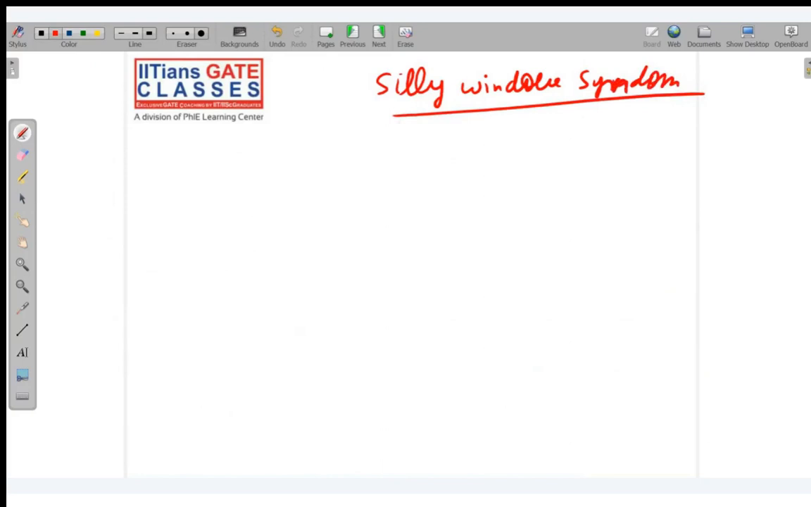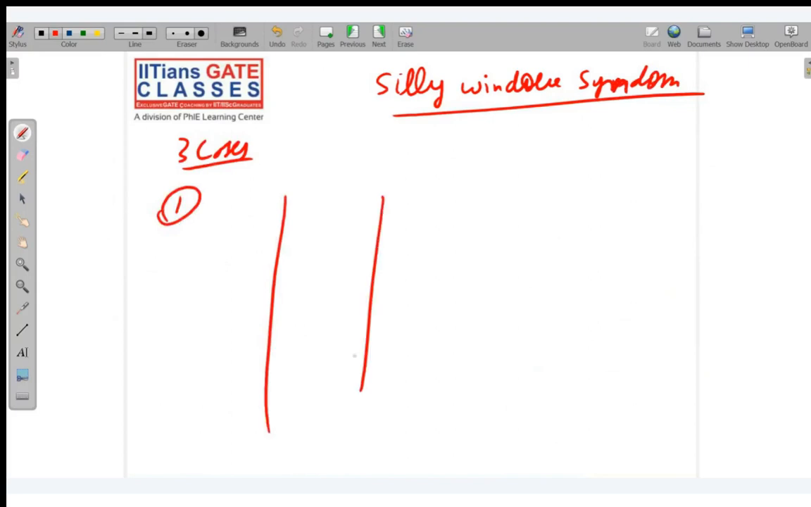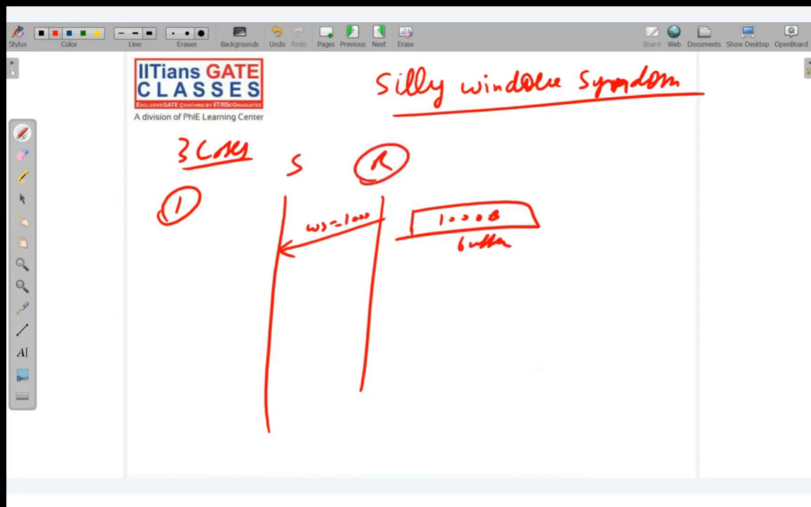Okay, so what is this? There are three cases for silly window syndrome. The very first case is, this is the sender and this is the receiver. The receiver has sent a window size of, say, 1000. Why? Because a 1000 byte buffer was free with the receiver. That's why the receiver has advertised a window size of 1000.